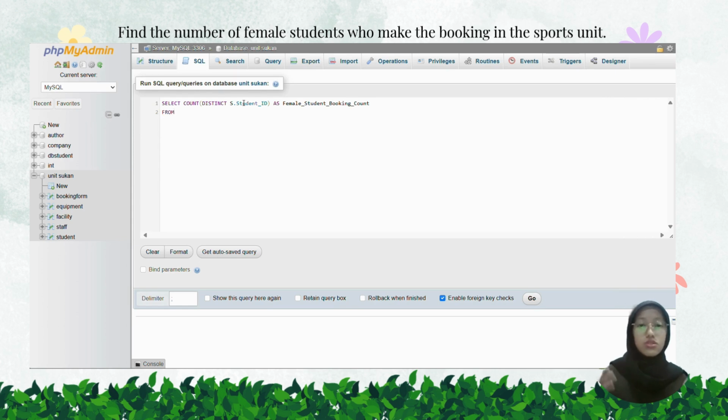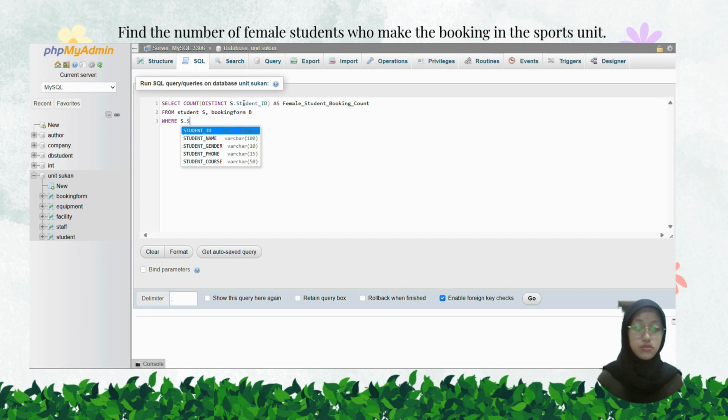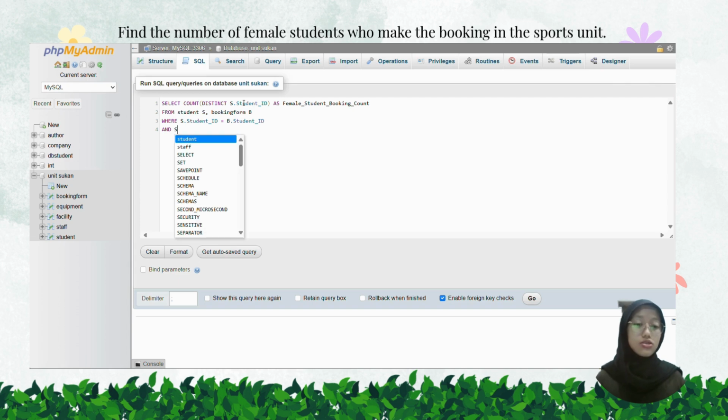And then naturally, which table we took it from. So from the table student, which we set as S, and also from the table booking_form, which we set as B. Where the additional condition is that the student_ID from the student table and the student_ID from the booking_form table have to be the same, as well as the student gender has to equal female.